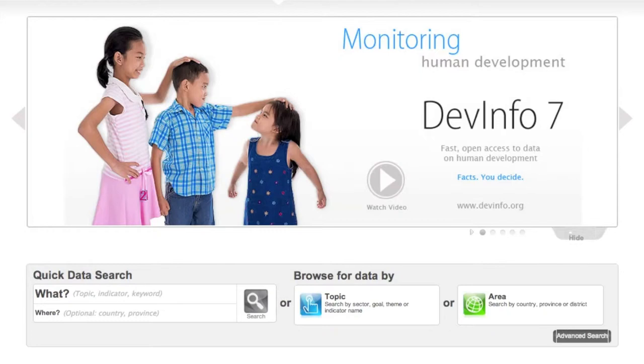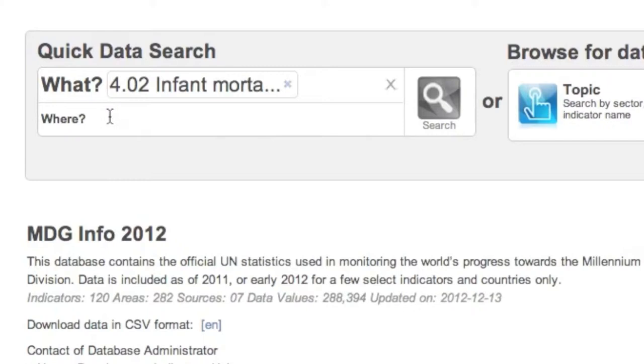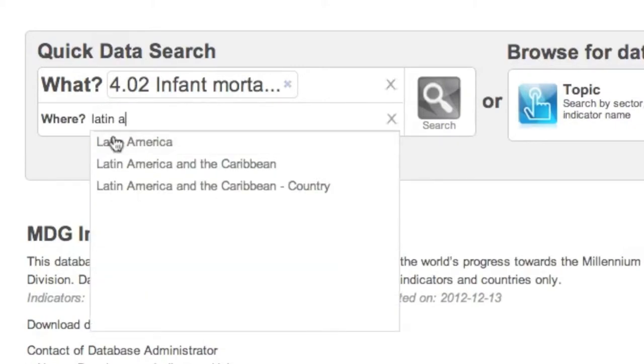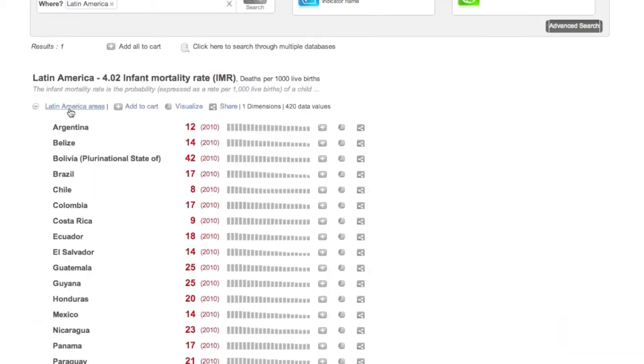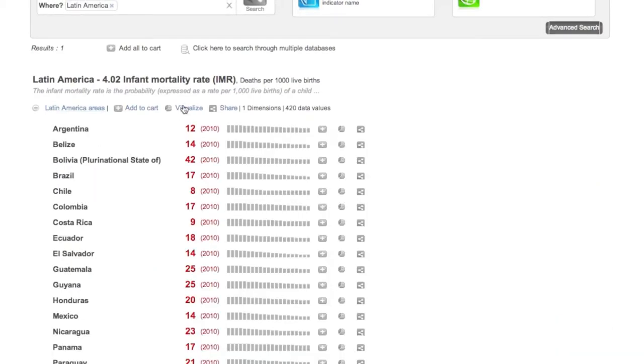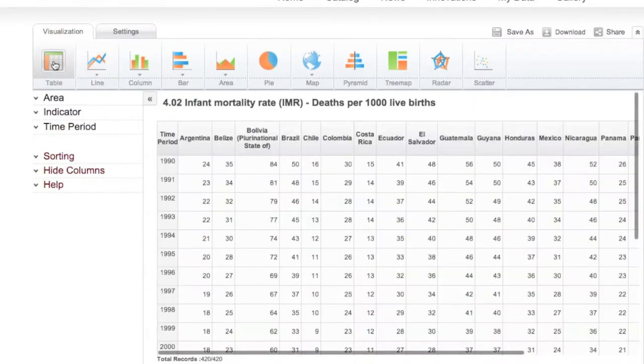In this video, we'll look at how to customize tables. Suppose you wish to generate a table showing infant mortality rates in Latin America. After making your search selections and clicking Visualize, you will be taken directly to the line graph visualization by default. Click the Table icon to change the output to a table.